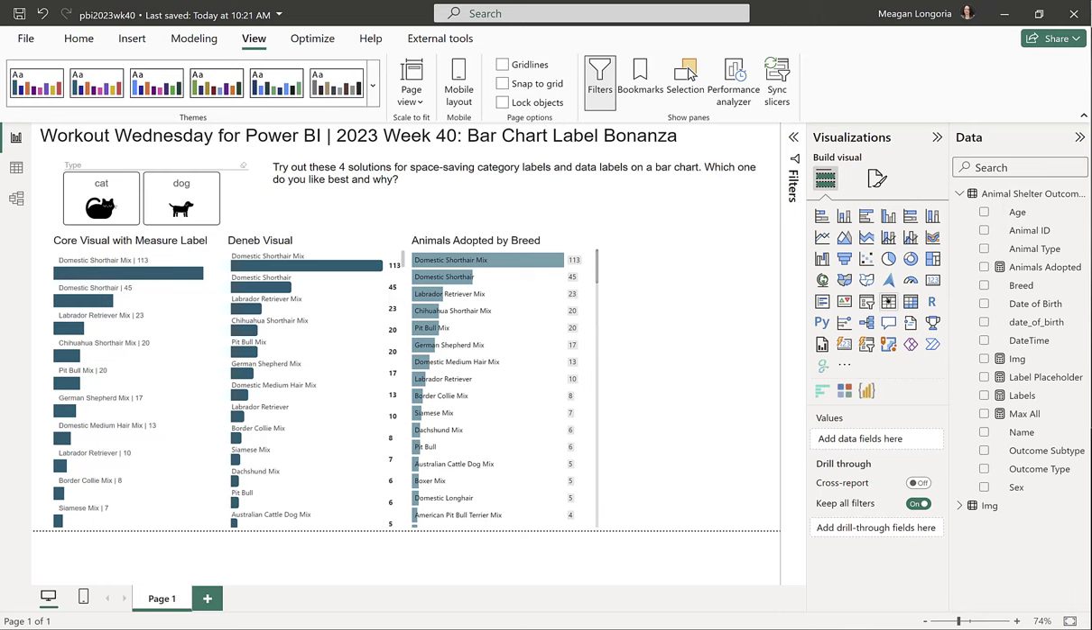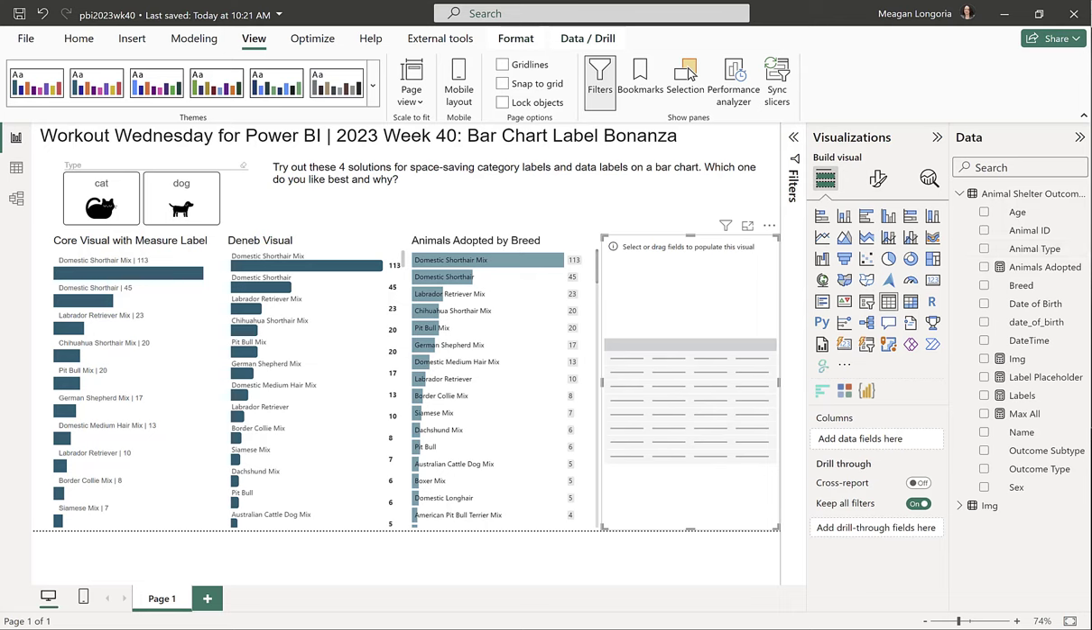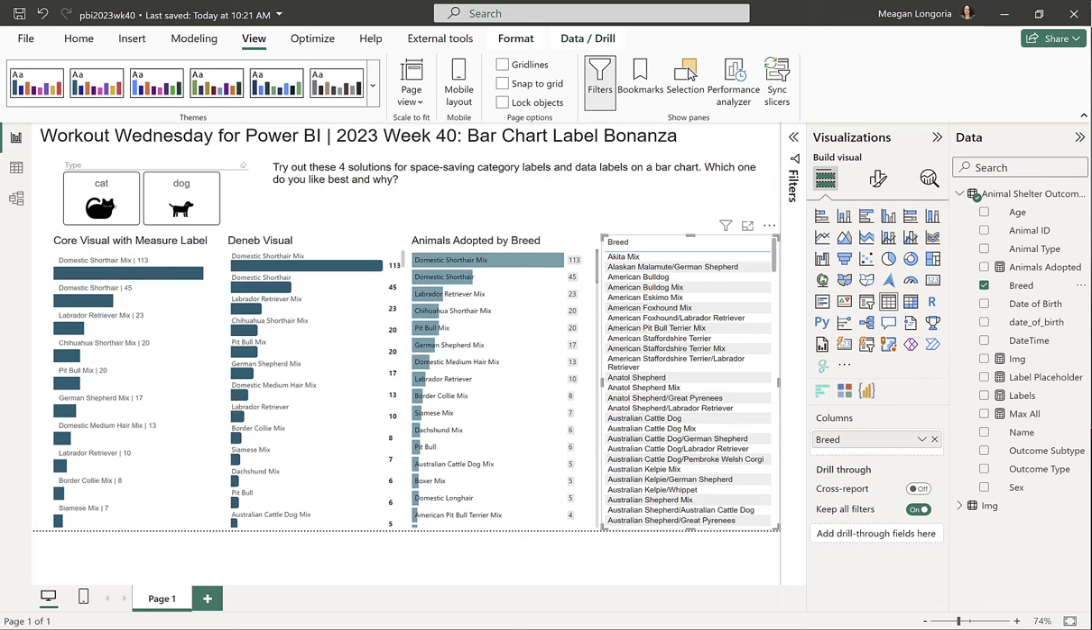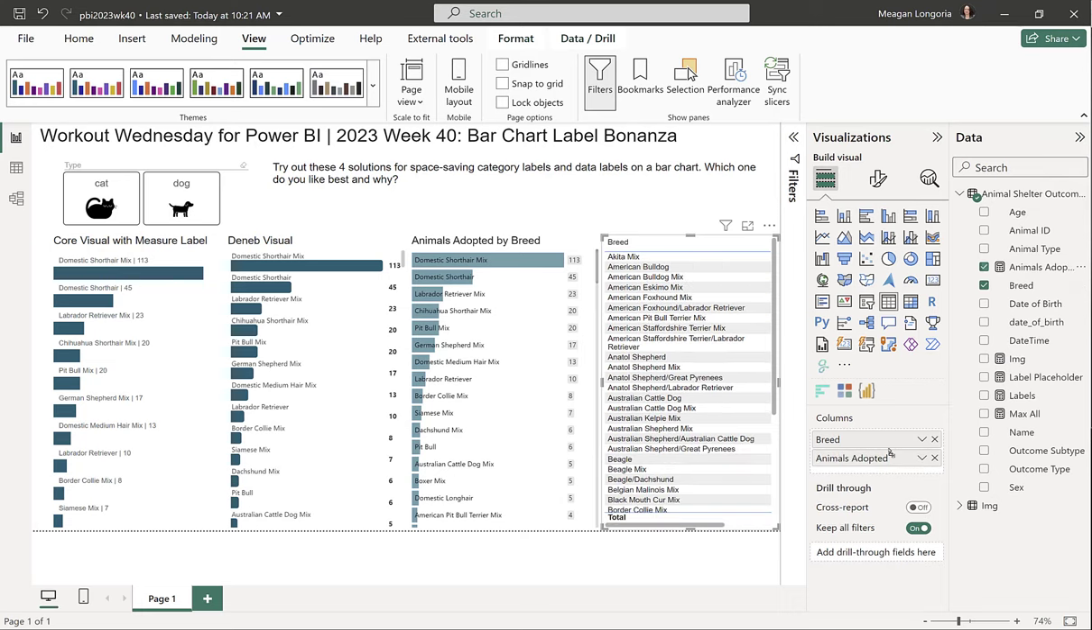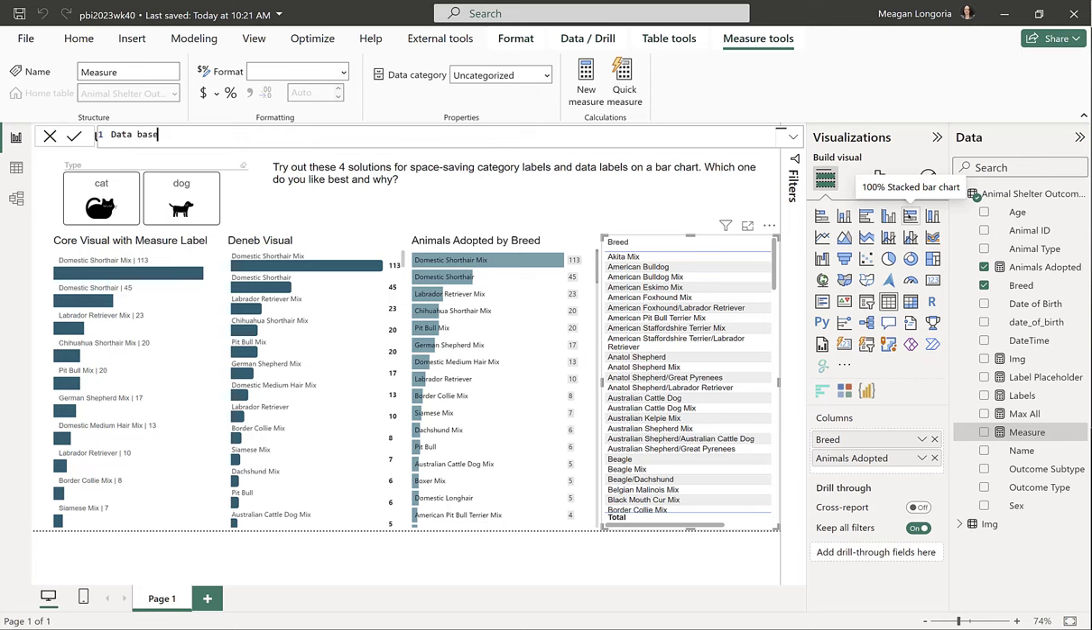The last one is a table. We use the default visual. And we populate it with breed, animals adopted. And then because I put my labels separately, if I drag animals adopted in there, it will change both, always. It treats them the same. I created a new measure called data bar and just set it equals animals adopted.